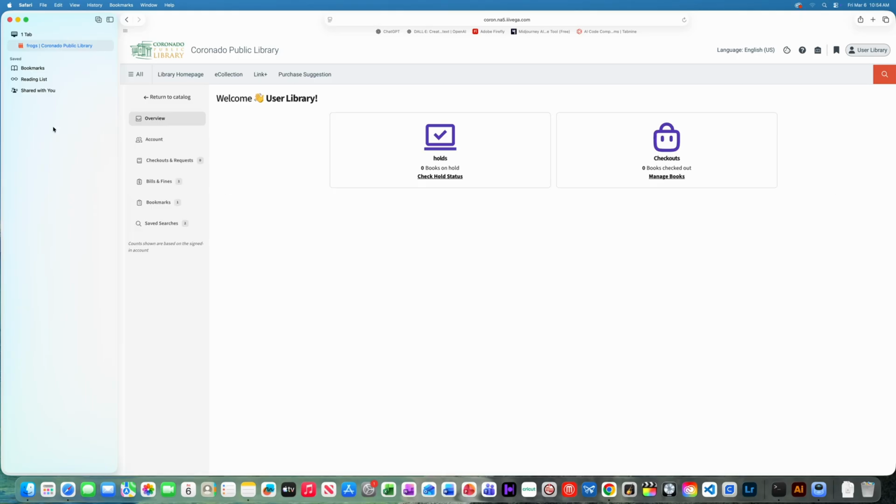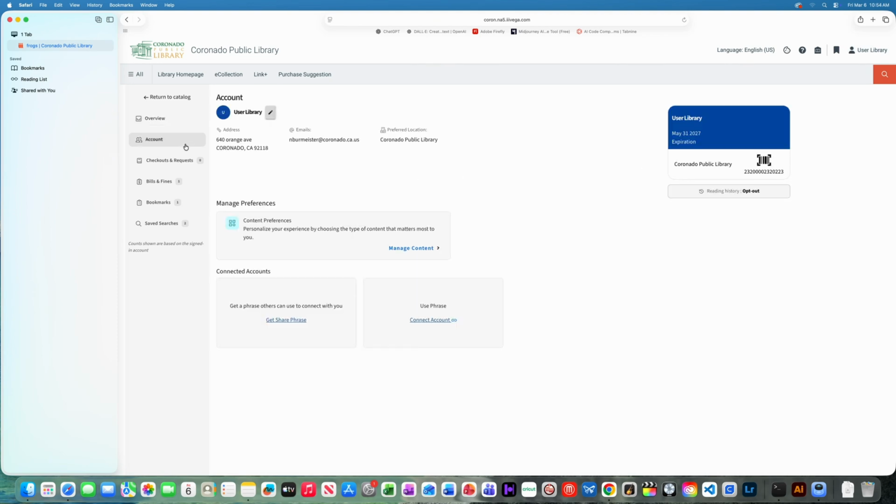Once you open your account portal, you will see a set of options on the left of the screen. Overview shows your holds and checkouts. You can check your hold statuses. Account shows your address, email, and expiration date. To edit other information such as your passcode, address, or email, please contact the library.